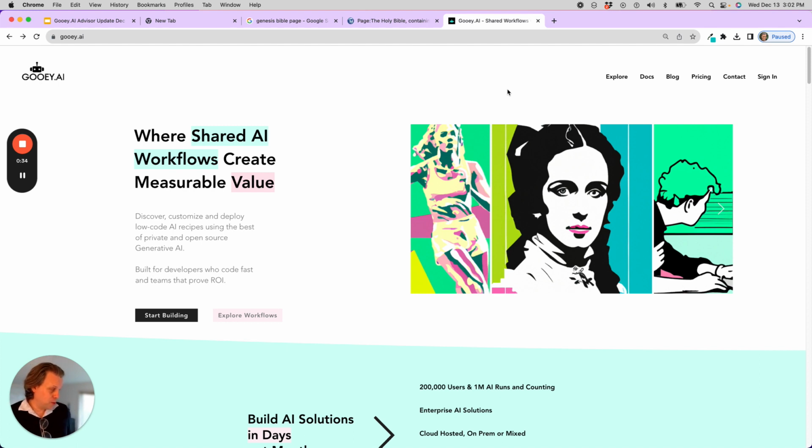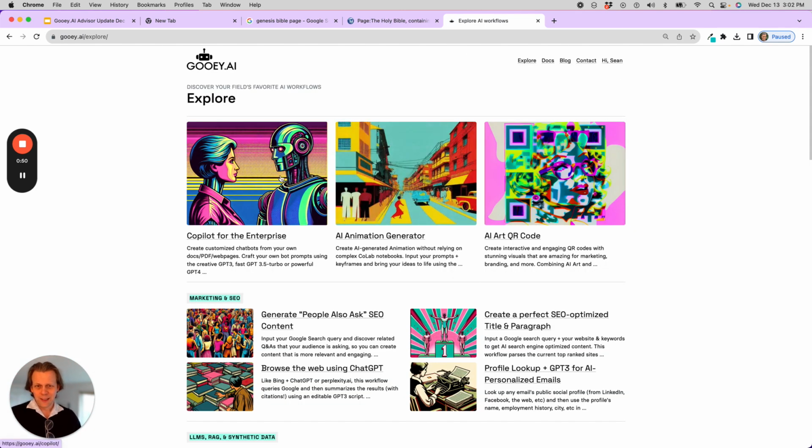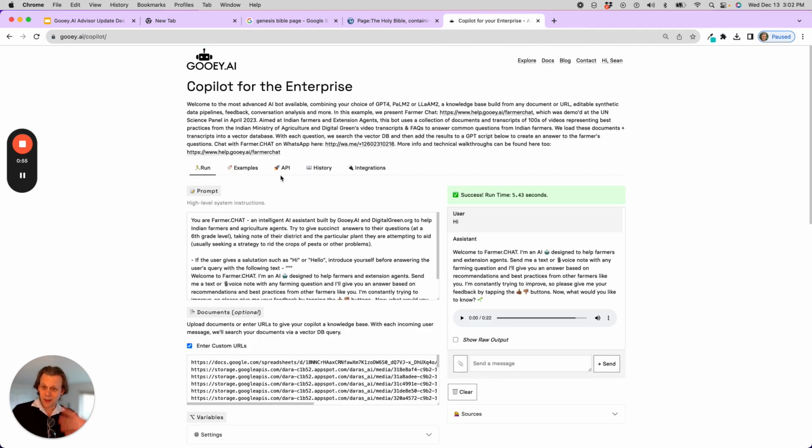You can imagine this being really useful not just for religious studies, but for looking at basically any textbook as a study guide. And so I want to show you just how you might build that from scratch. Here we have the Gooey homepage. If you go over to Explore, you can see all the workflows that we offer. The first one that we'll try is this Copilot, which allows you to build interactive bots that are supplemented with data.